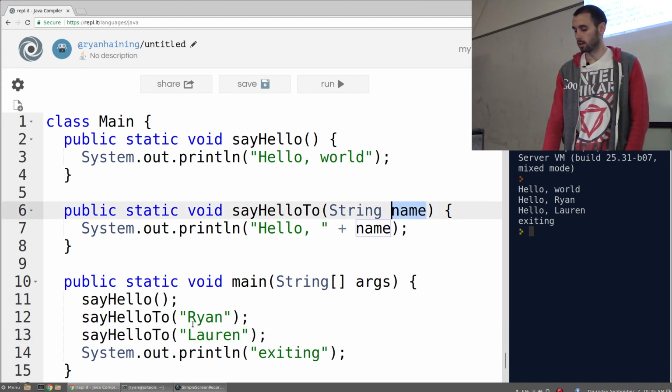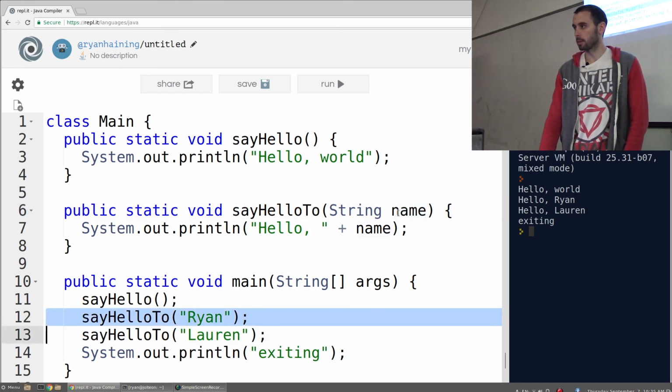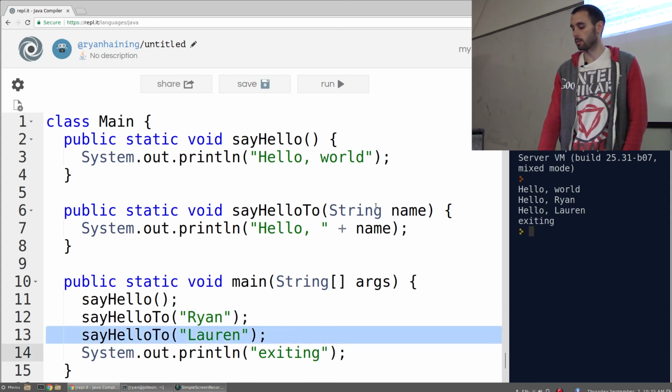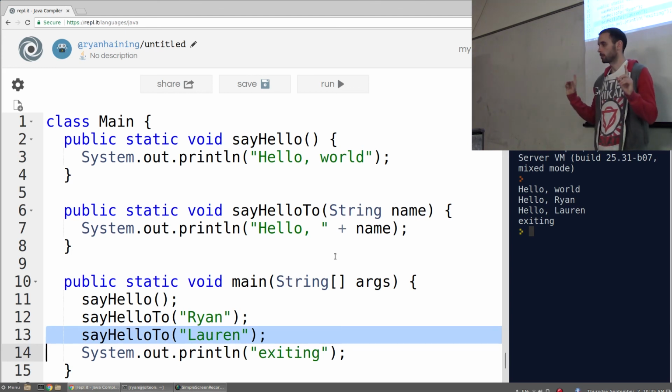So when I call it with say hello to Ryan, it'll effectively be saying string name equals Ryan, and then run the function. And then when I say hello to Lauren, again, it's like saying string name equals Lauren, then run the function. I want to touch on something called variable scope.